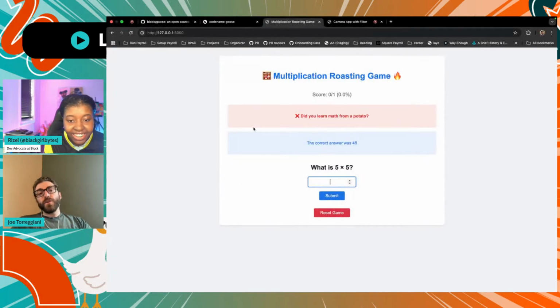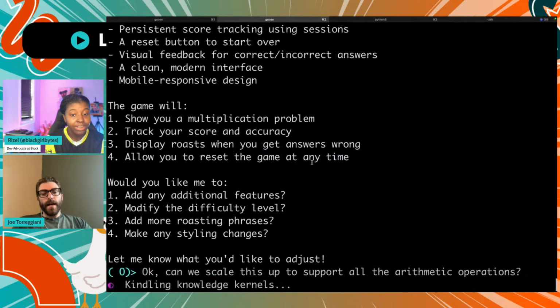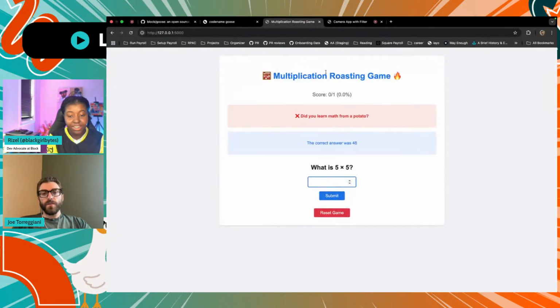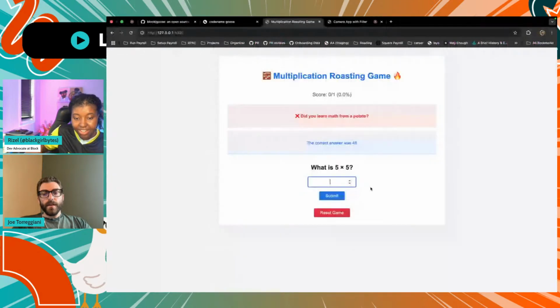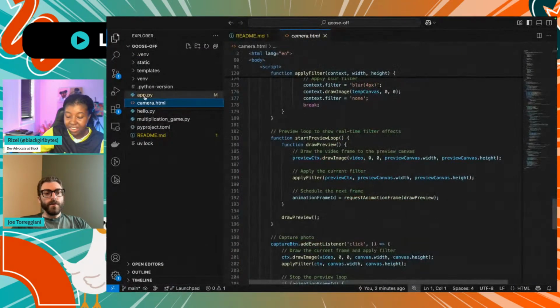It's going. So I converted my CLI app into a web app. So it has a Flask backend and a server. It's still doing the roasting thing, but that was too easy. So what I'm asking it to do now is to support all the other arithmetic operations. I'm hoping it will get through this. So I can also do multiplication, division. We'll see how it goes. But we can look at the code that it generated.